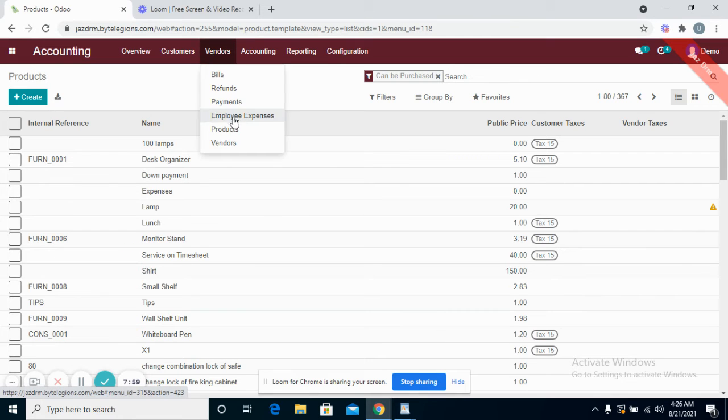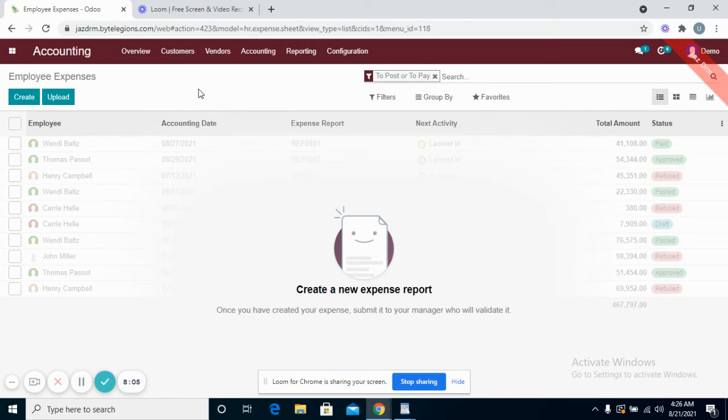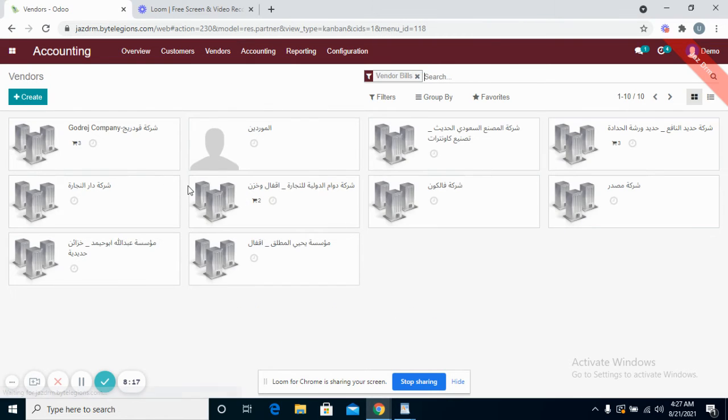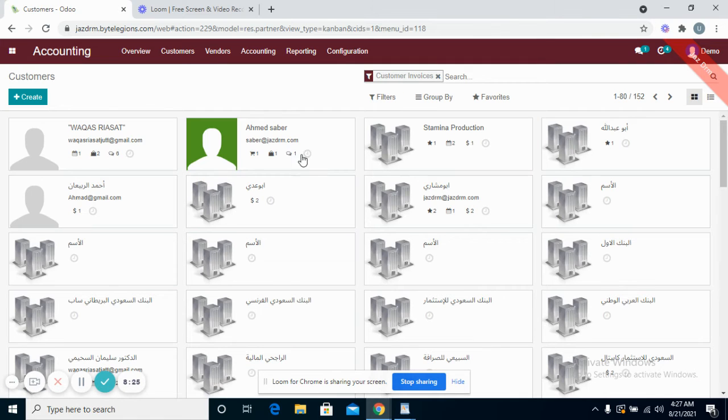viewed here. Then we have employee expenses too here. You can see the employee expenses separately in the employee module, in the expense module, or you can check it from here. Then we have vendors information, all our vendors, and here in the customers we can see our customers' information, their business related and private information.